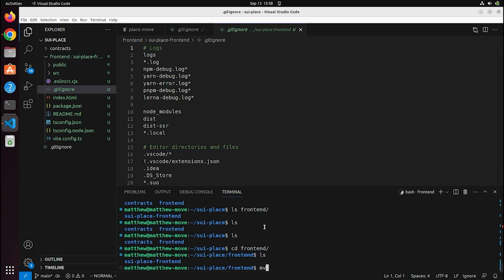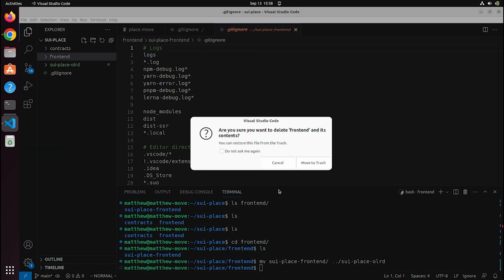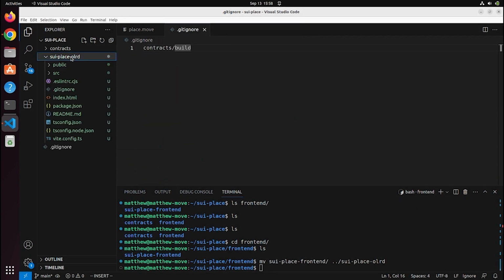So we're going to fix that by moving the sweetplace front end into the sweetplace, just call it a temporary name, sweetplace old. Oops, well I misspelled that, but it doesn't matter. And now it got rid of everything in this front end, so we can just go ahead and delete this front end, do it from terminal, and then now we rename this to front end. And then this is the folder structure that I really want.